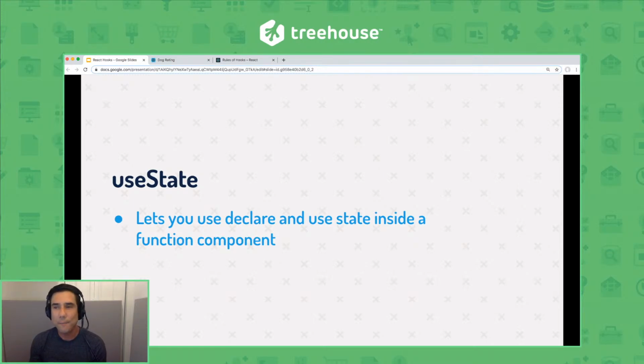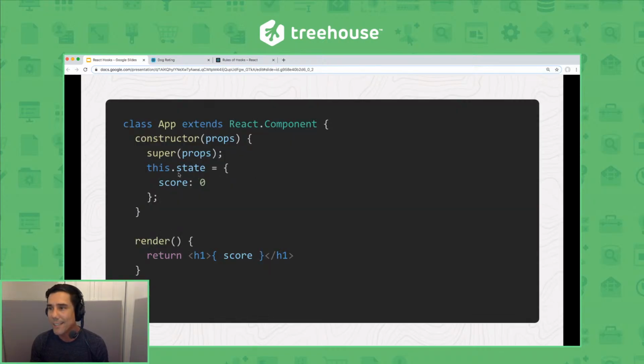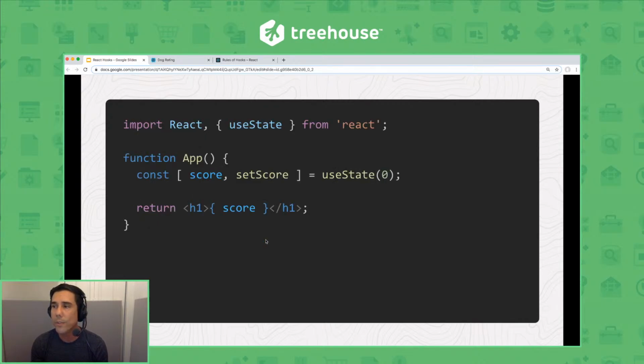Now, most recently, in many cases, the only way to create a stateful class component was with a constructor that assigns the initial this.state like this. And then, to update the state, you would need to call, for example, this.setState. Well, because you use hooks inside functions only, they don't work inside classes. This, for example, is not available inside a function component. So, instead, you use the useState hook for state management.